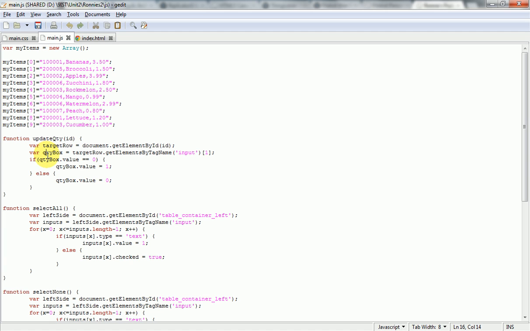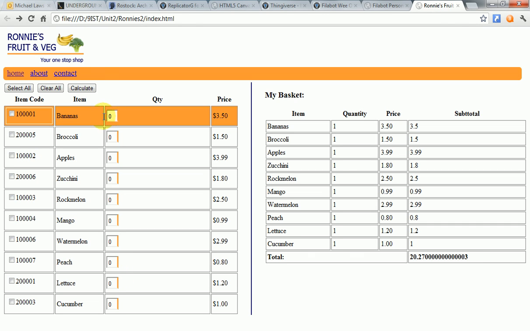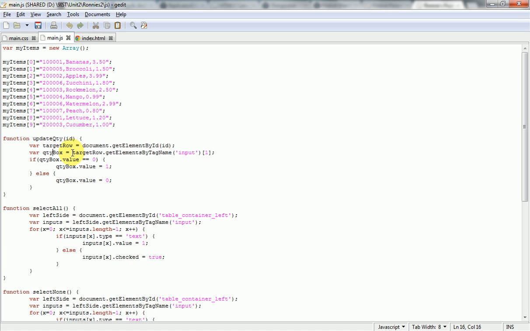Next thing we do is to select the quantity box, which is this one or this one, depending on the row that we've clicked. So inside the target row, instead of document, we're not searching the whole document, we're searching this variable, which is that TR. We get all the elements by the tag name input.